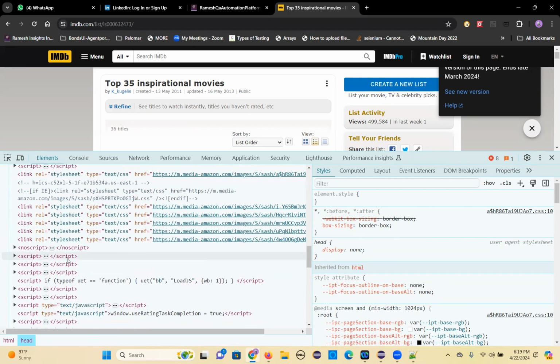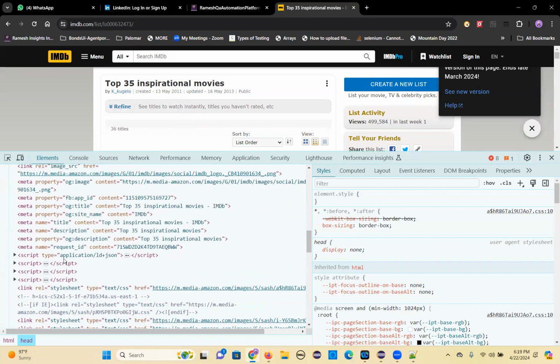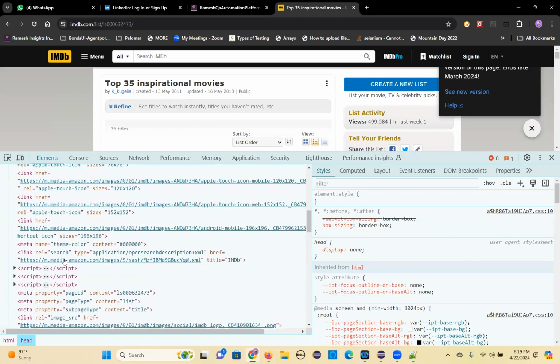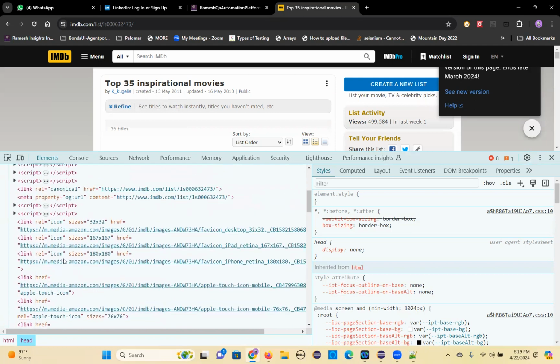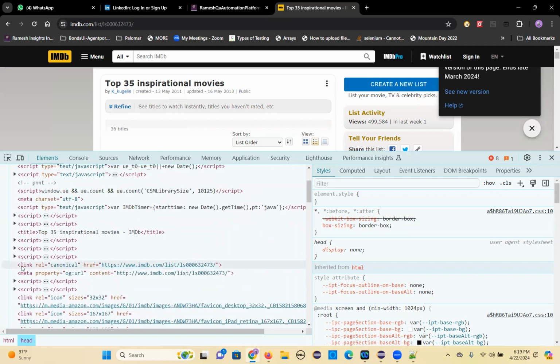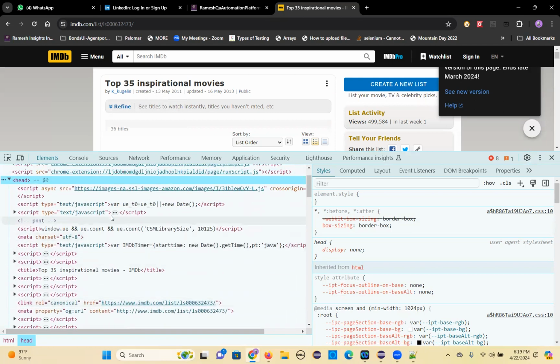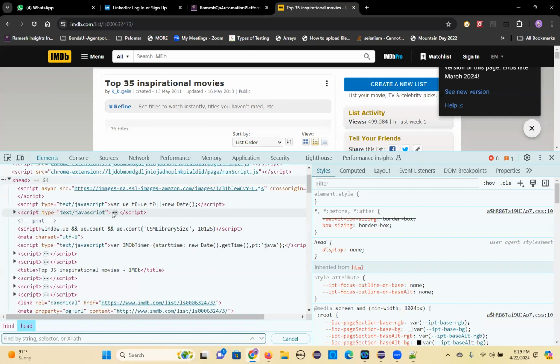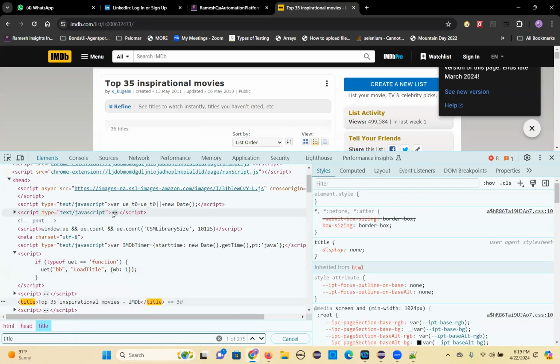Not able to find out the title. So what you can do here is just search it. You can search here, Control F, title. See, you got it here. So that's the easiest way to search.